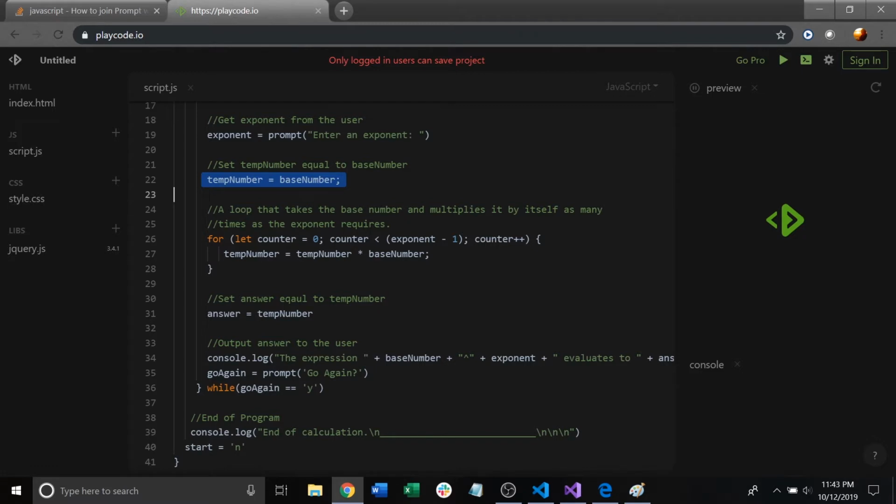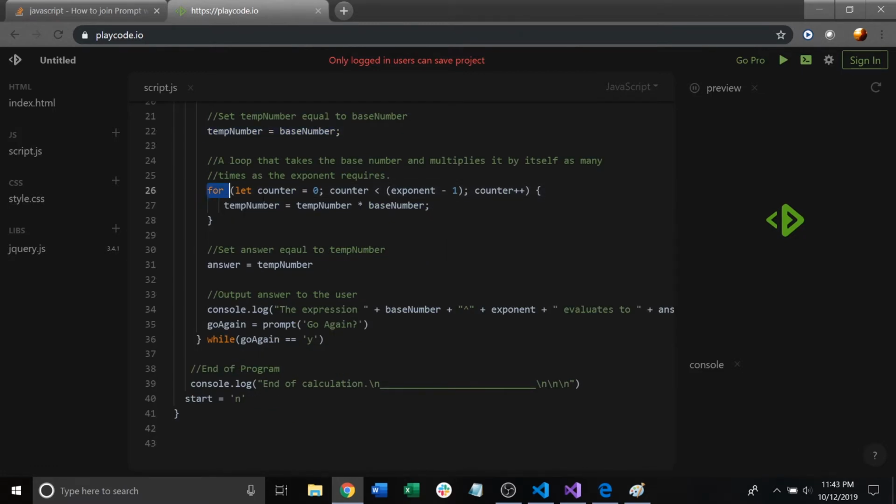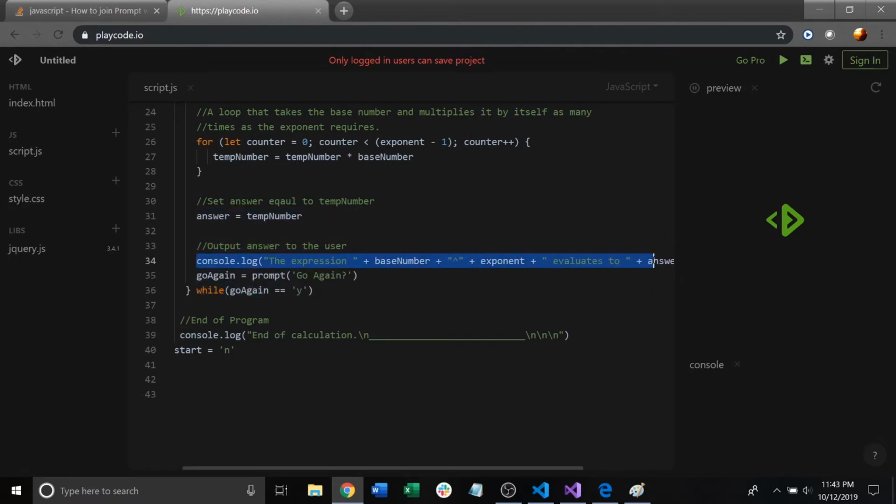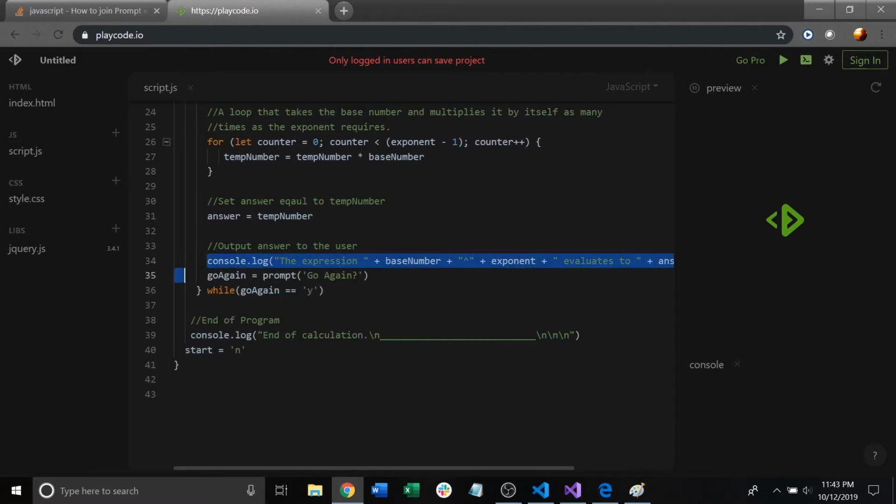Still setting temporary number to base number. The for loop is not really any different, except I don't need that semicolon in there. You don't need semicolons in JavaScript. You can have them. They don't hurt, but you don't need them. We're still setting answer to temp number. We're still displaying all this, but we're doing it through a console log statement, and instead of having wakas, we have plus symbols. But it's set up the same way.